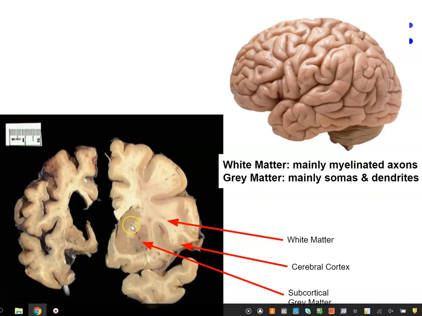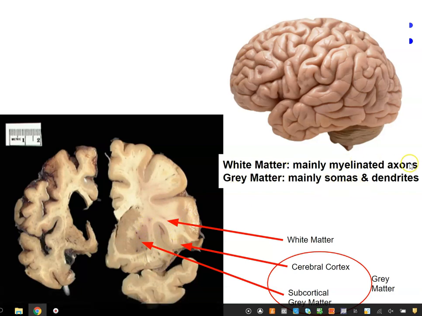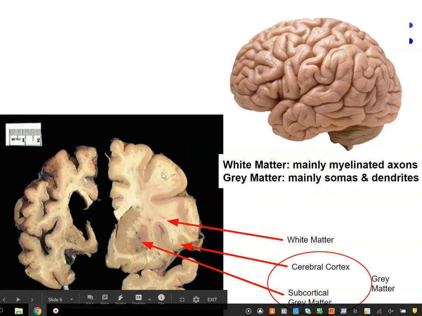And then down here, again, you've got subcortical gray matter. Gray matter that's underneath the cortex. So again, both of these, cerebral cortex and the subcortical gray matter, also known as nuclei, are gray matter, the dark stuff in the brain, mainly somas and dendrites. And then the white matter is going to be mainly myelinated axons carrying electrical signals from one chunk of cortex to another, or one chunk of gray matter to another, sometimes one part of cortex to another part of cortex, or maybe carrying signals from, let's say, motor cortex, which controls movement, down to the spinal cord, which then controls different parts of the body.